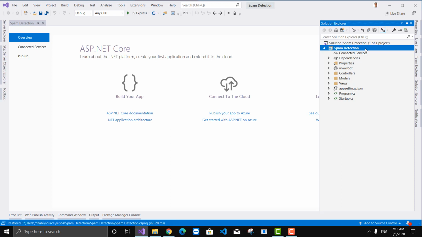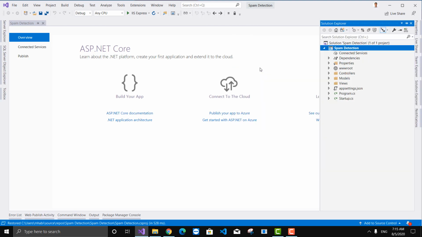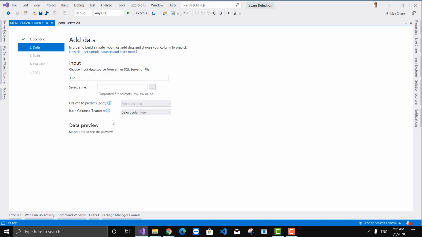Now I am going to build my machine learning model. Just right click on the project and select add machine learning. Here is the ML.NET Model Builder wizard. Here you can see a lot of scenarios: sentiment analysis, issue classification, price prediction, image classification, and recommendation. I am not seeing my option here, so I am going to select custom scenario.